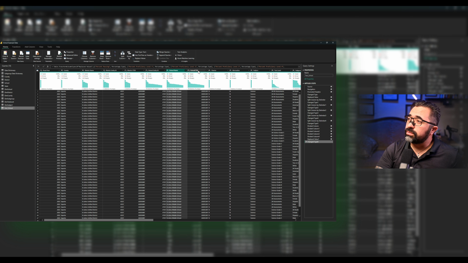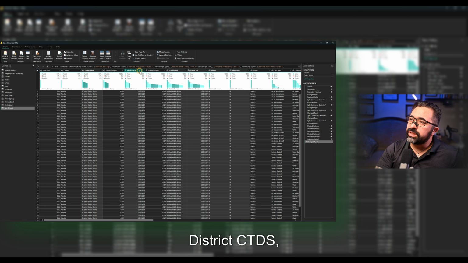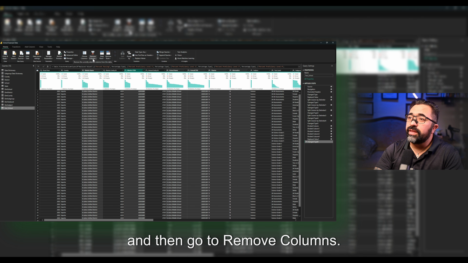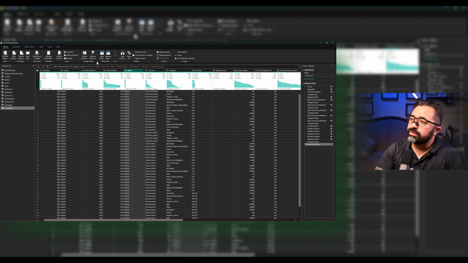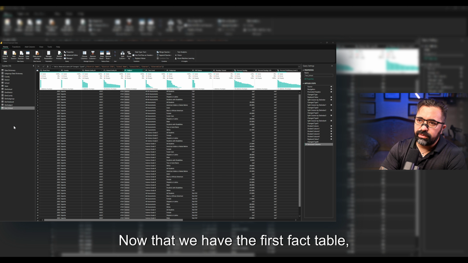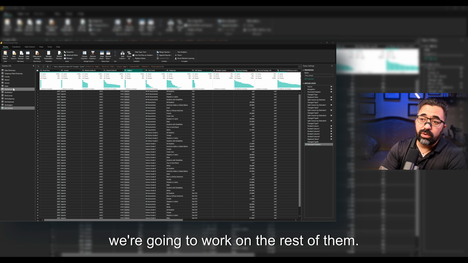Hold down Control and select School CTDS, Charter, Alternative, District Name, District CTDS, and then go to Remove Columns. Click on Remove Columns. Now that we have the first fact table, we're going to work on the rest of them.